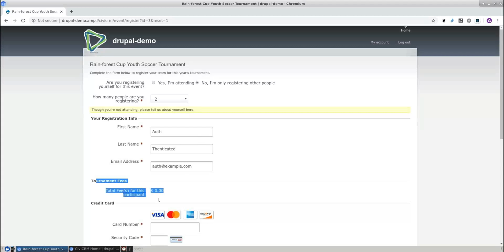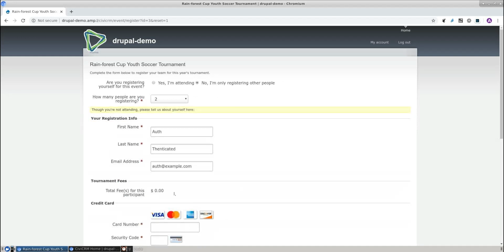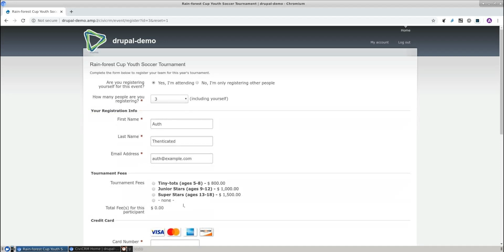And the other thing that you'll notice is that now the tournament fees has gone away. If I say, yes, I'm attending, tournament fees comes back for me. No, I'm only registering other people. That means I don't need to pay tournament fees. This is a price set field, and we have configured it using features of this extension to be hidden from the registrant if I say I'm not attending. If I say I'm only registering other people, we've configured it so that this price field is hidden.